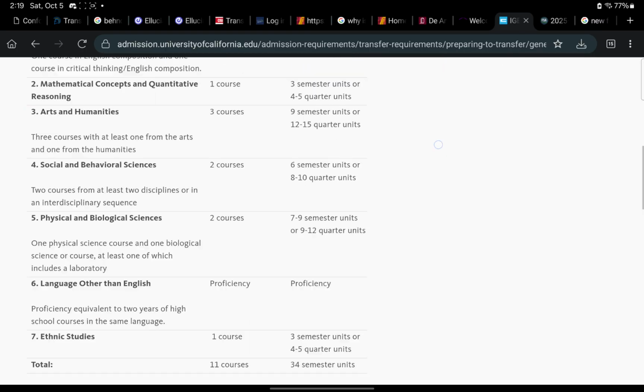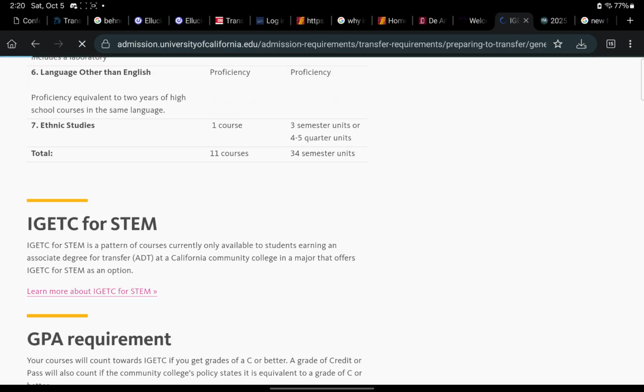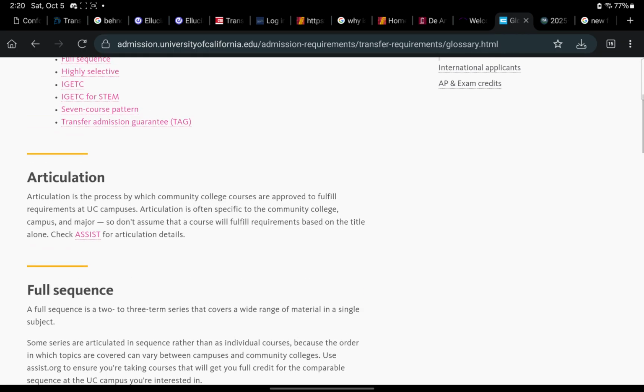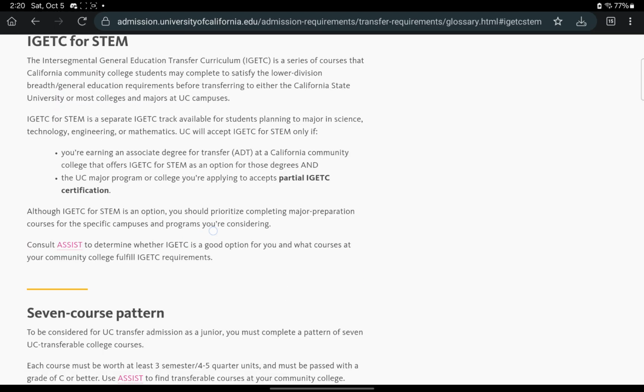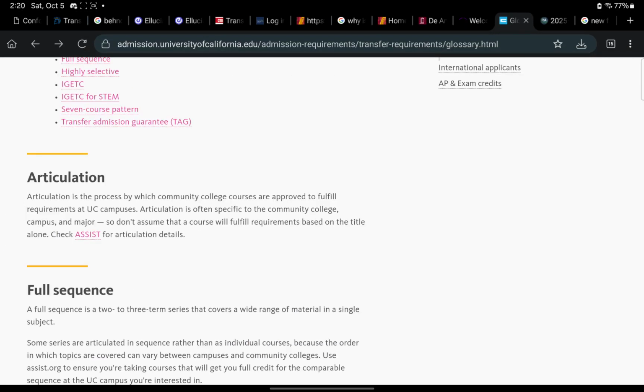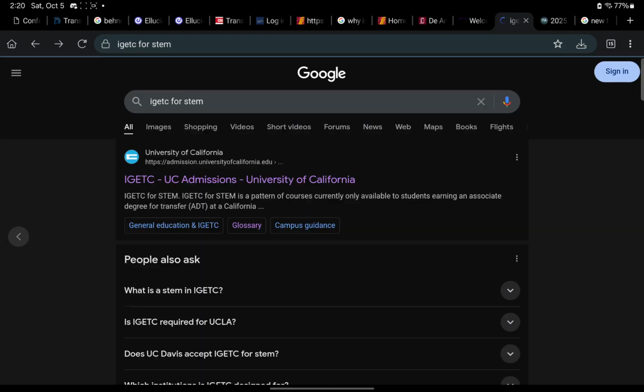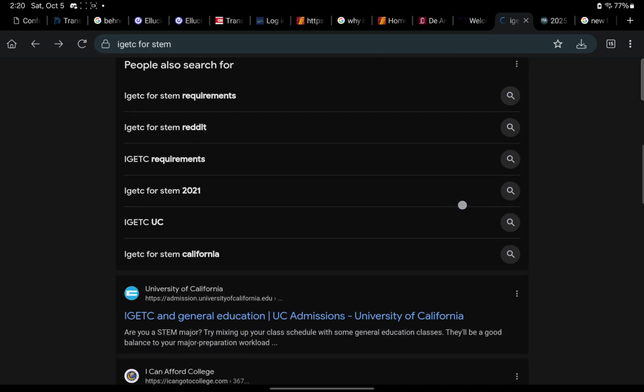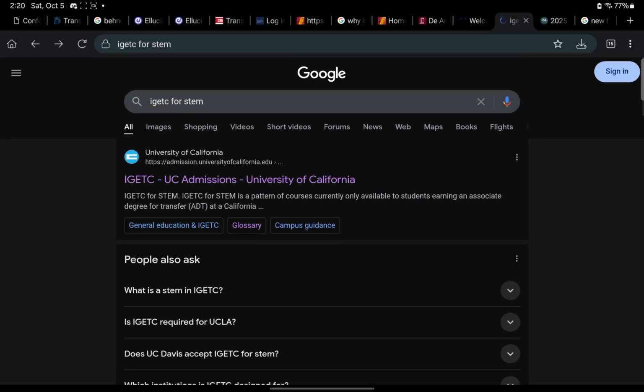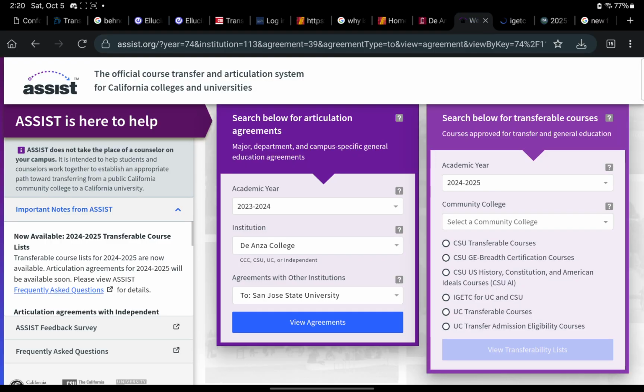Most CSUs take it because it's called IGETC for CSU, or you can do the ones that are for UC, which is the full sequence. Or you can do the IGETC for STEM at a CSU also. But I don't know why it doesn't show. So, let me see.